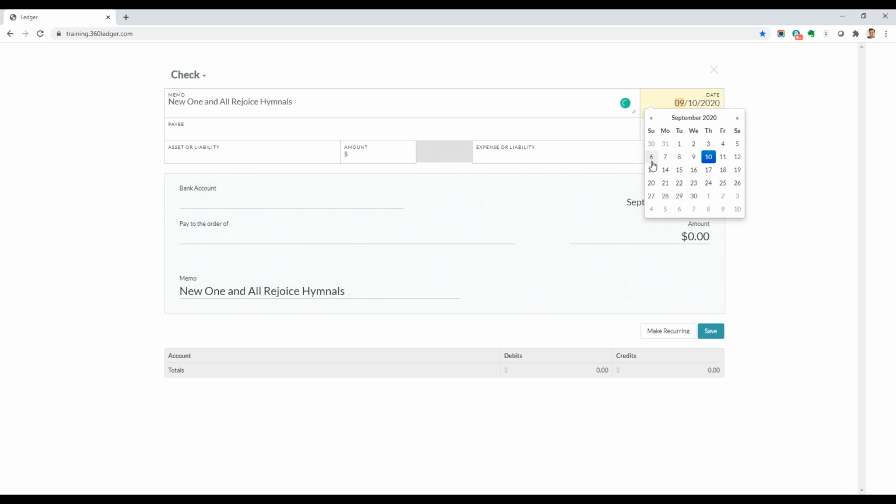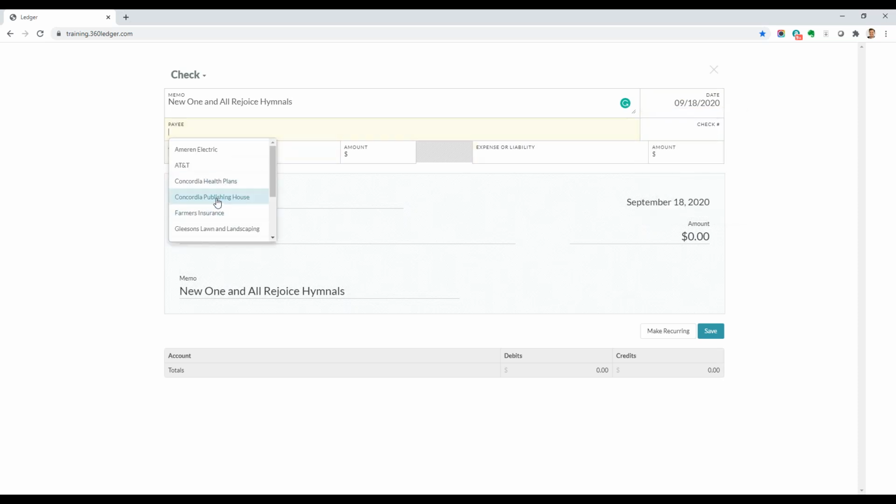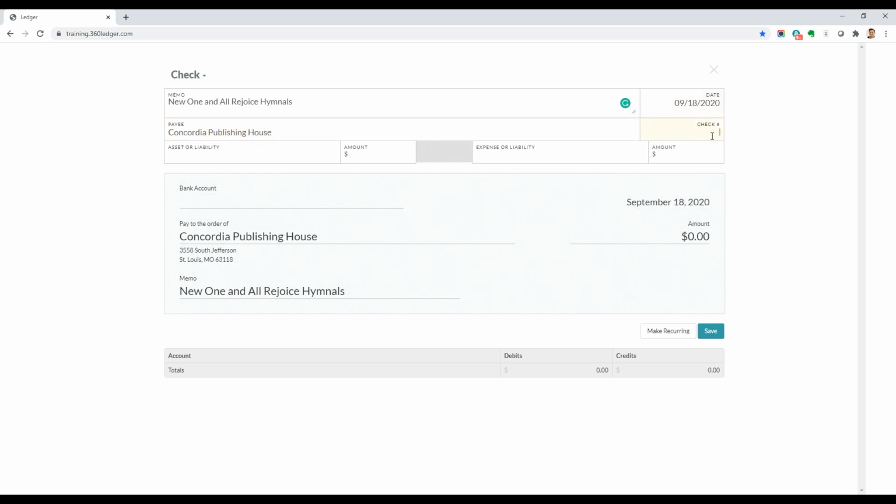Let's put this ahead. So we're going to do this on the 18th. That invoice is due, let's say. And we're going to do this to Columbia Publishing House. We're going to put in our check number. And this could be either one that is a pre-printed check number, or it could be putting in a check that we've written by hand.